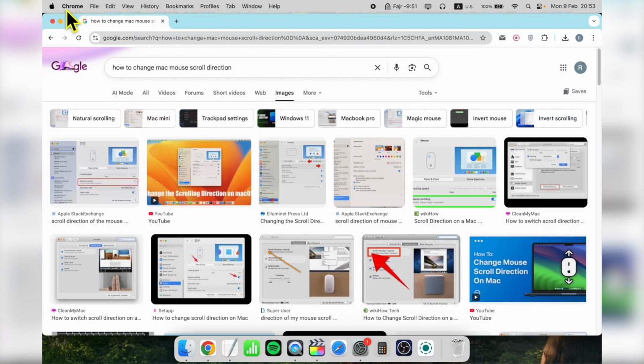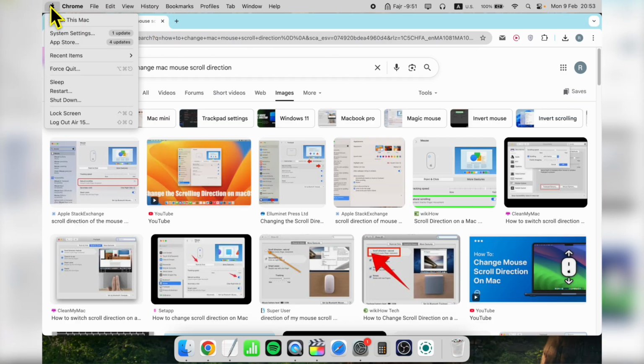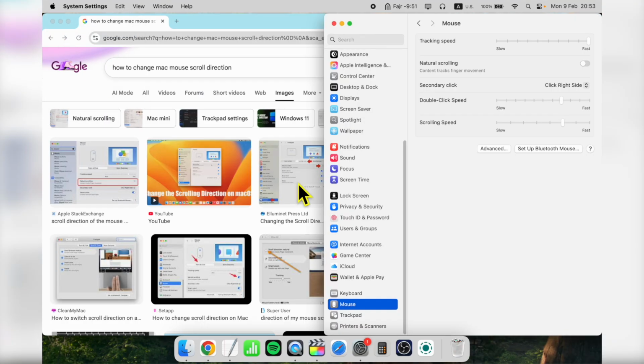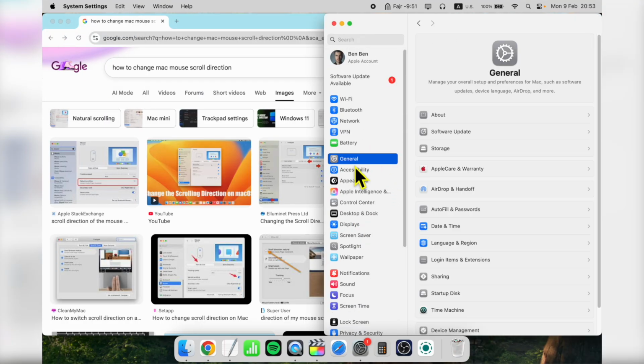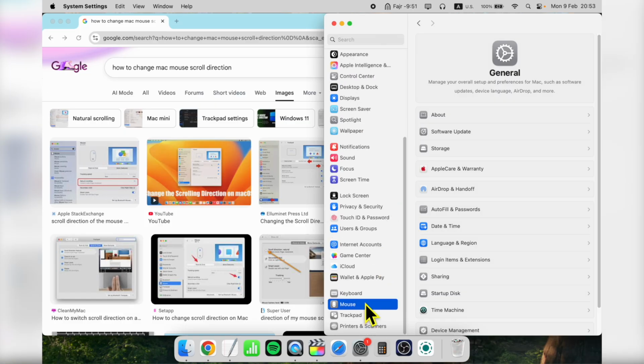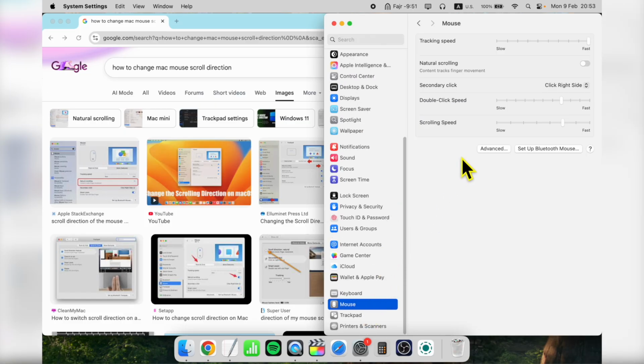So step 1, click on this little Apple icon from this corner. Select System Settings. Now you will land on this general page. Scroll down to Mouse. And here, next to natural scrolling, you can check this option.